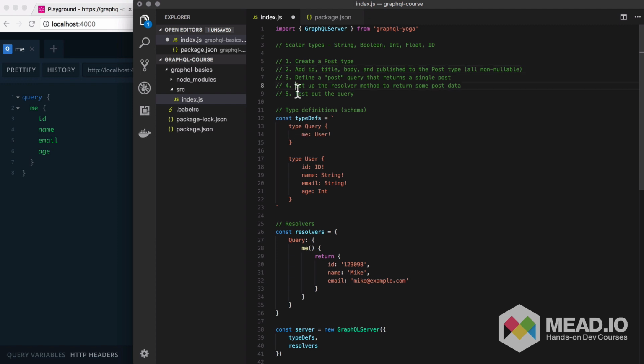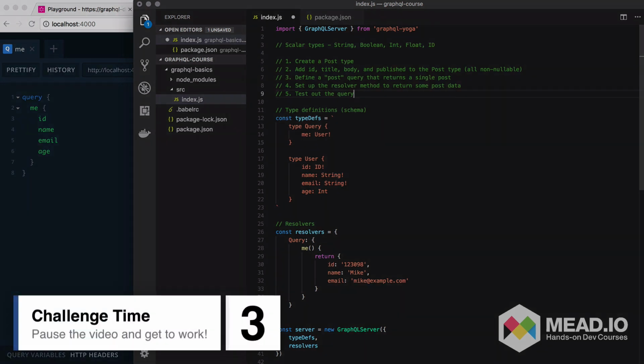Step 4 is to set up a resolver method to return some post data, just like we did for me down below. So you want to return an object that has all of these fields on it. Step 5 is to actually test the query out. So make sure to save your work, head over into GraphQL Playground, and make sure you can query for a post and get some of the post fields back. So take some time to knock this one out. When you're done, make sure to test your work, pause the video. When you're done, come back and click play.